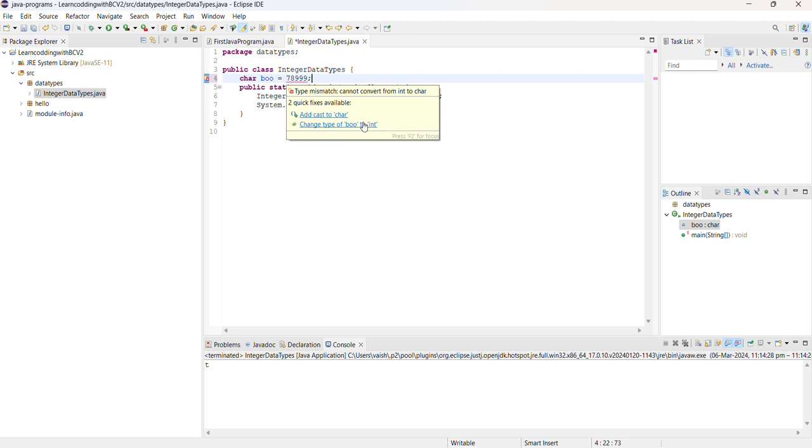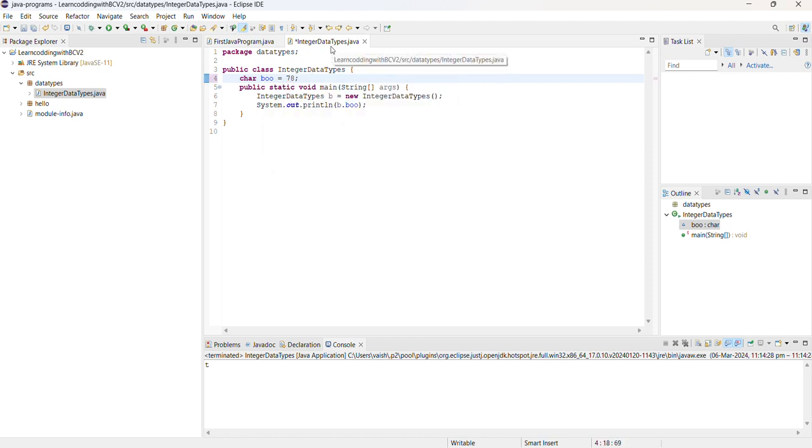Change type to int. See, here it's showing like that. Or cast it to character, like the value. Let's check. Let's do. We have a 75. See, 75 for the 75.